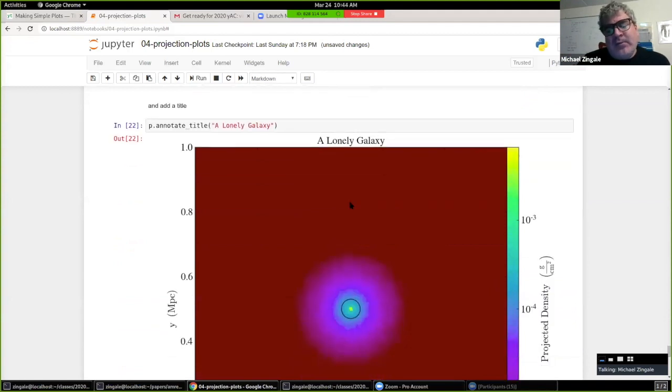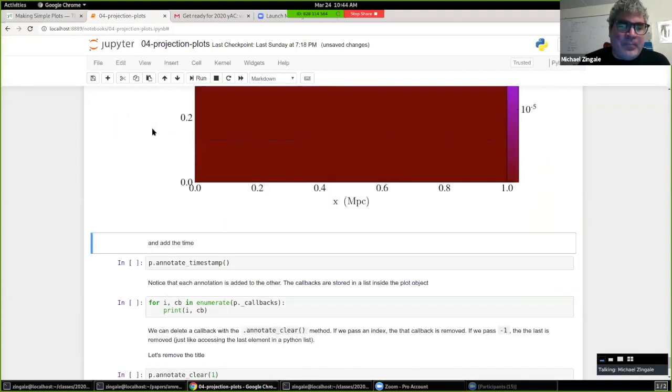But notice that when I annotate now, I have the previous annotation. So I still have my circle, and now I have my title. So it's applying both of them. So the annotations are additive. It basically, yt is maintaining a list of all the annotations that apply to this plot object P, and it's just adding to that list, or appending to that list, as we add them.